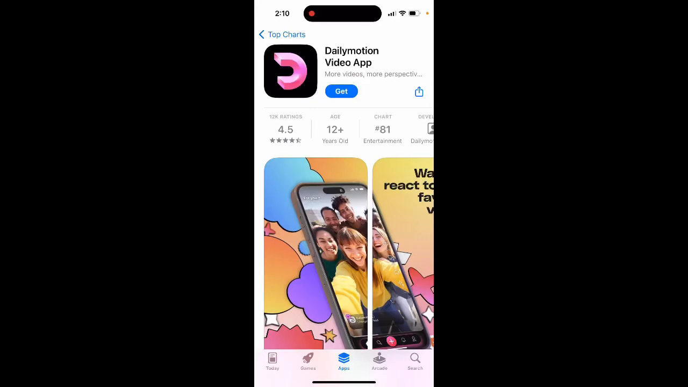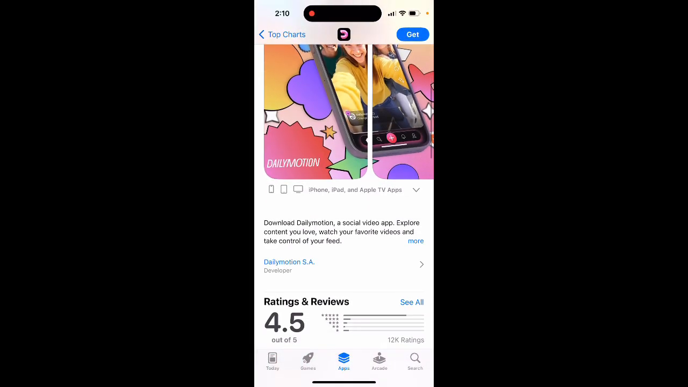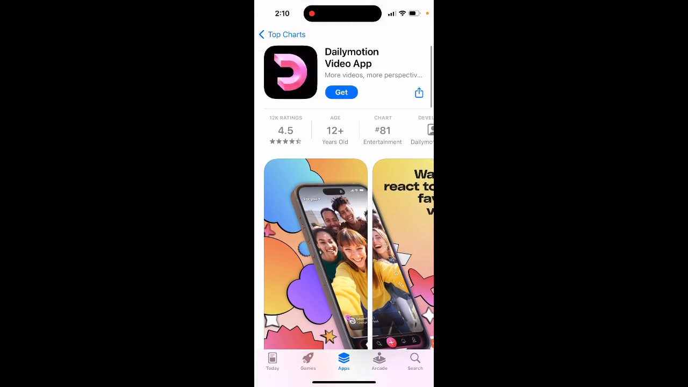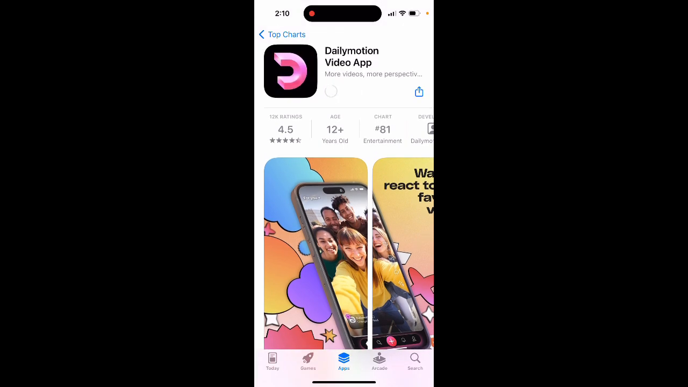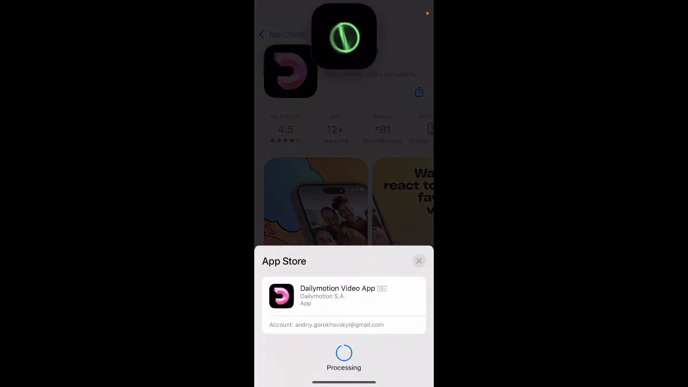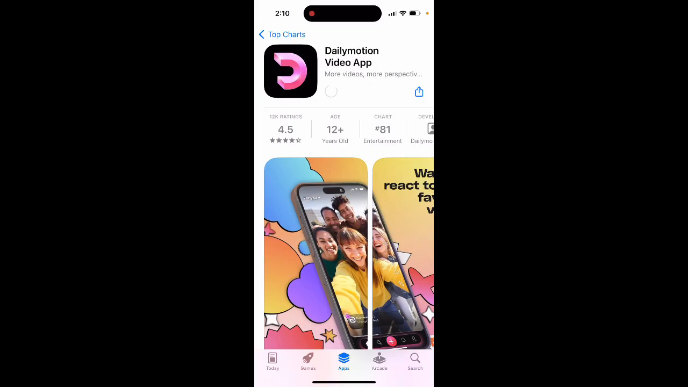Dailymotion video app. So this is an interesting app, a social video app. Dailymotion is one of the super old video websites, an alternative to YouTube. Back in the old days, I think there were sites like Vimeo, youtube.com, dailymotion.com. And this is one of those early alternatives to YouTube.